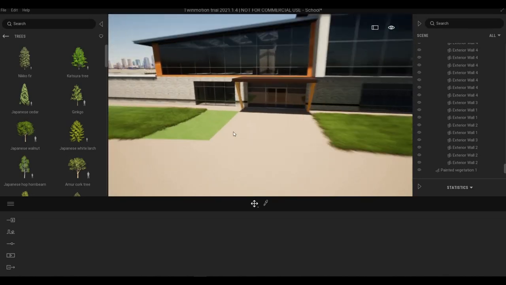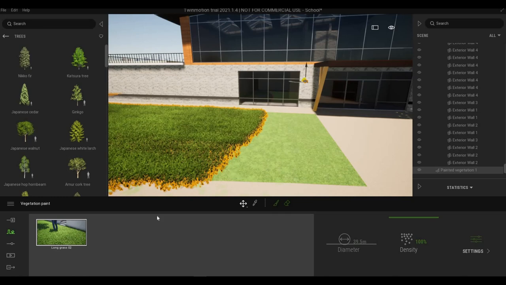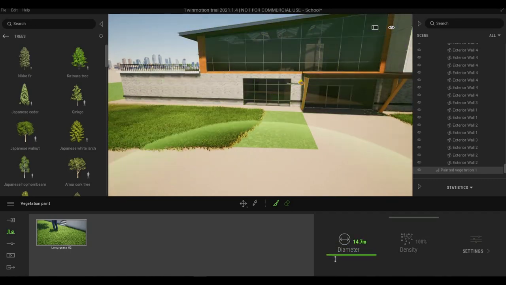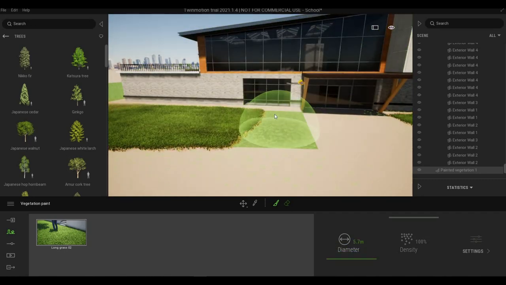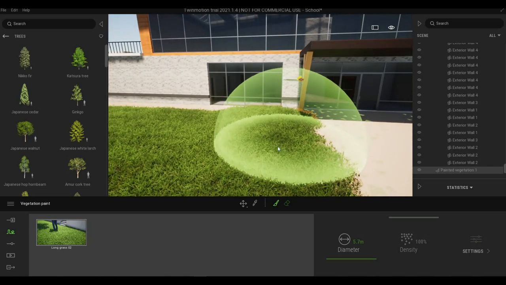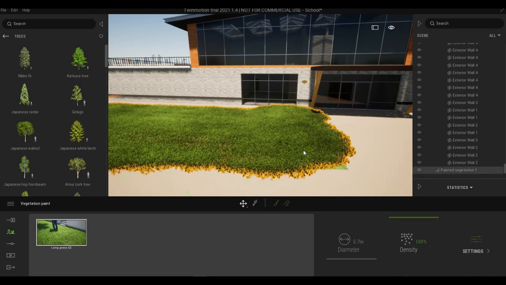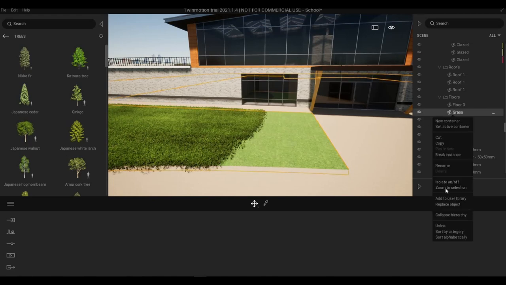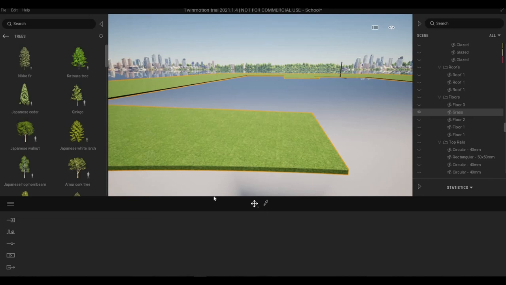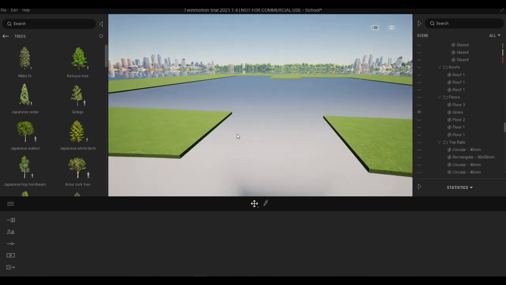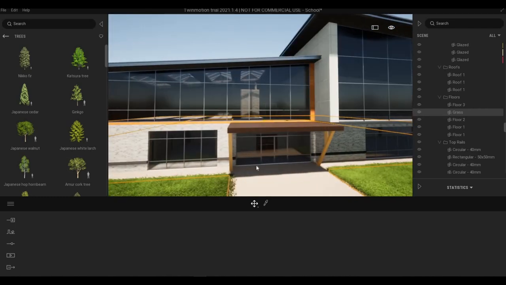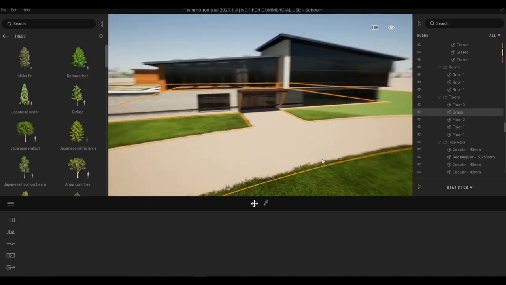And then next thing, try to save this first. And here we forgot to do this, so I'm just gonna change the diameter and add this. So I'm gonna undo this and then isolate this again. Once everything's good, you were able to add the grass right here as well.